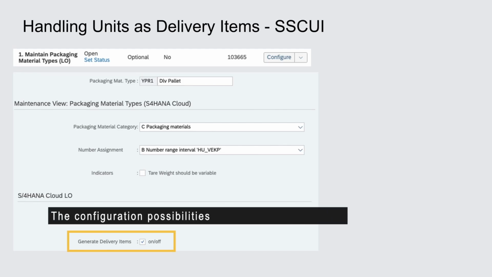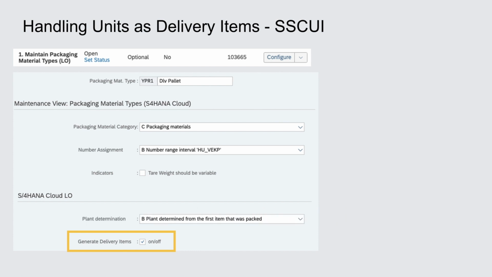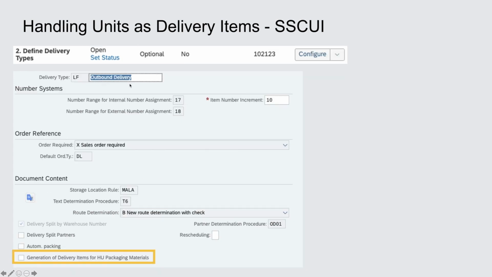Firstly, within the context of the handling unit configuration, you have this setting called Maintain Packaging Material Types, where you have the ability, for a given packaging material type, to indicate that whenever this material type is used, you want to generate delivery items. So it's a very simple radio button. You can switch it on or off. And once you have switched it on, whenever you use a packaging material of this particular type, the packaging material will be associated to your delivery as a delivery item. So this is one option that you have, and it's defined at the packaging material type level.